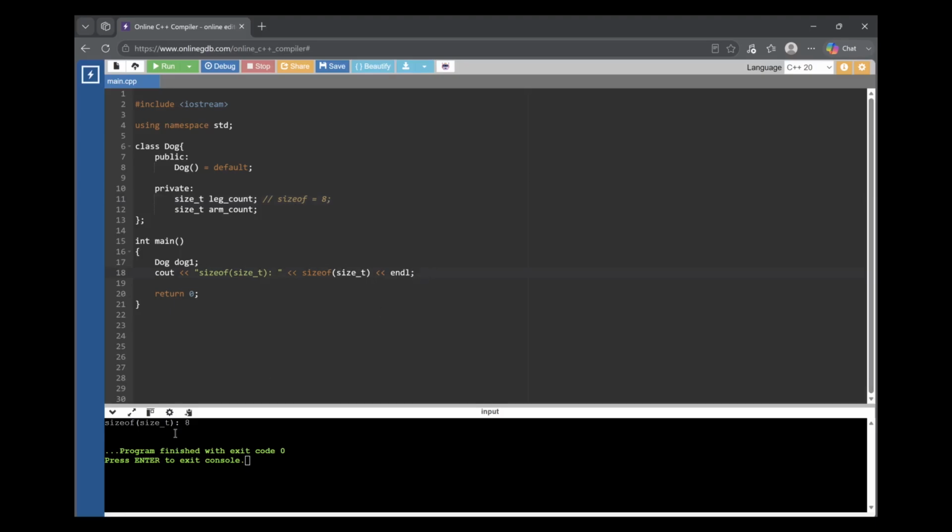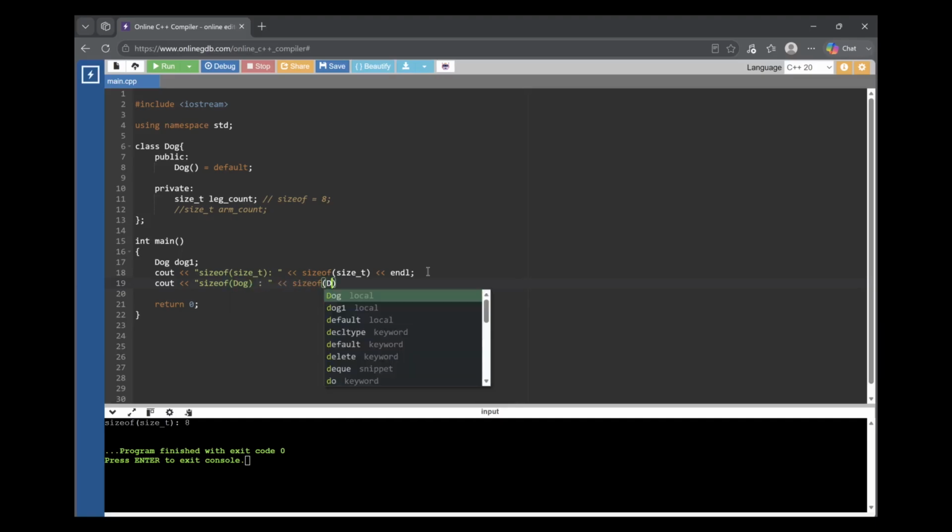The reason this is still 8 is because we're just looking at the size of size_t itself, and I forgot to add this. So let me do this real quick. I'll comment this out, so we're just looking at this one variable. We're just looking at size_t, but we need to look at the size of the object or the class itself. So Dog, and then sizeof(Dog). Okay, now we run it.